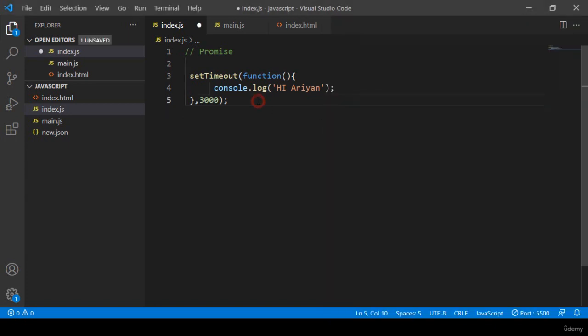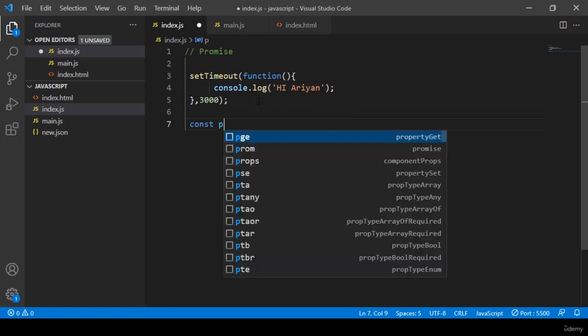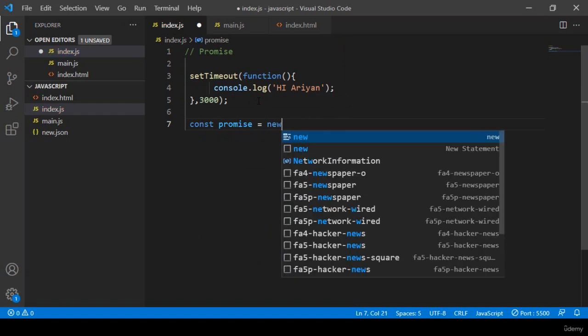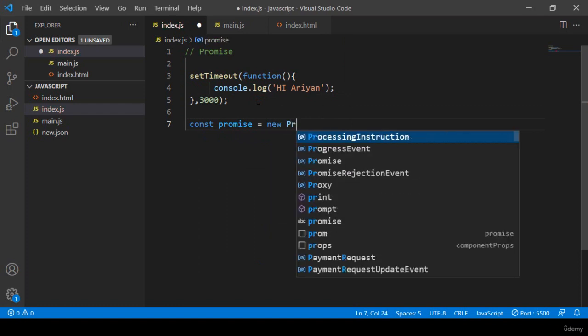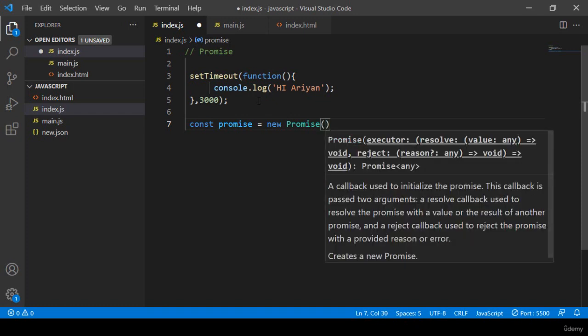Now I want to declare a promise. To declare it, we use the constructor. Here I take a new Promise. I simply load it, and there will be a callback function.